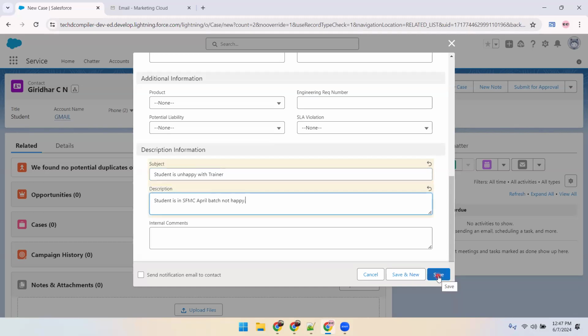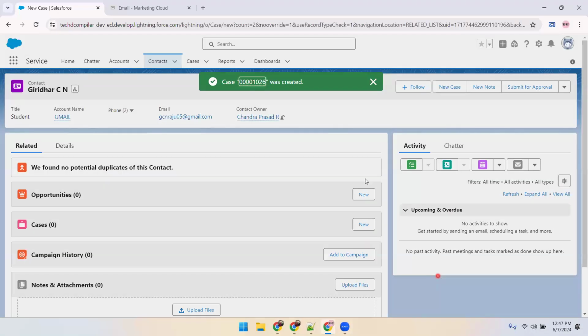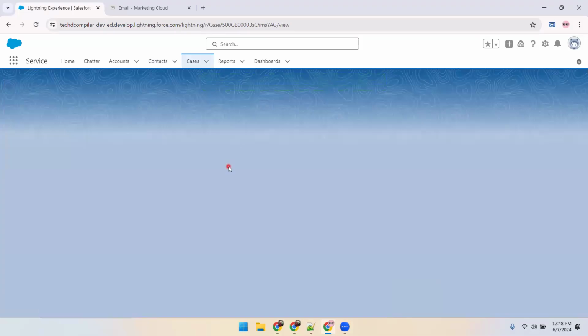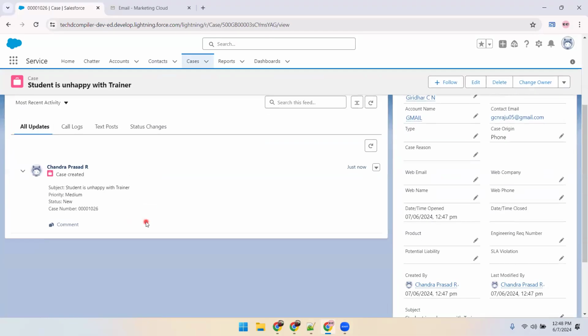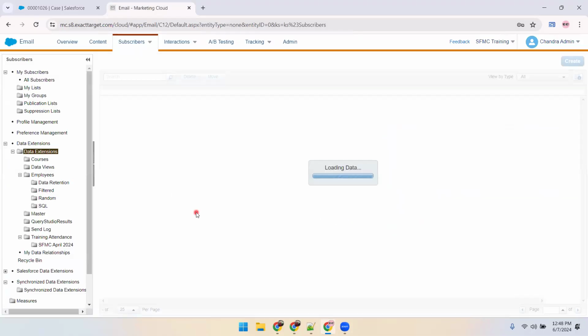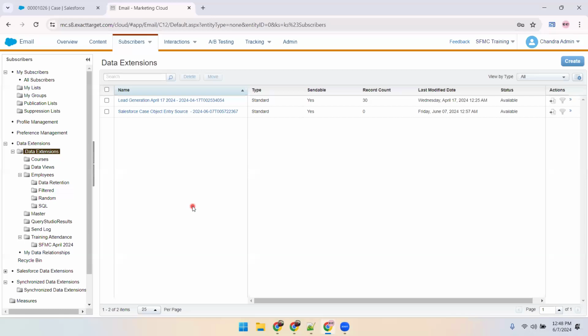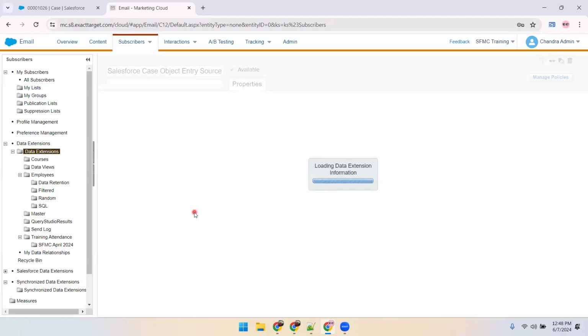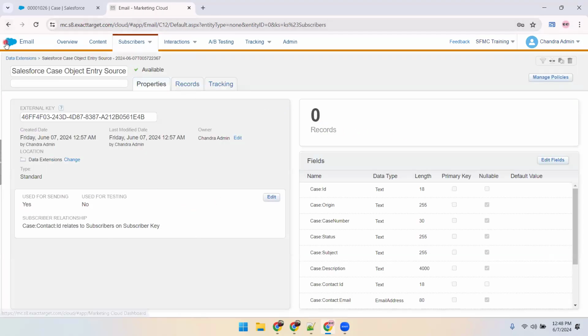This is the first case created for Giri. The case number is 1026. I can go there also. Okay. Case created, subject is student unhappy with the trainer, priority is medium, status is new, case number is 0001026. Good. What is the expected result? They should be in this data extension in no time, almost in real time. Almost in real time, we expect the object to be created here. Okay, that is the record. And we are expecting that person to enter the journey.